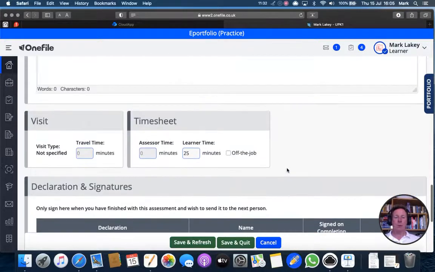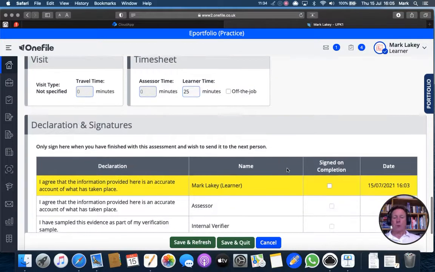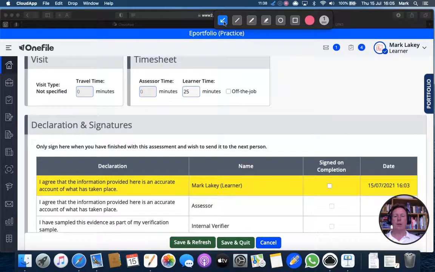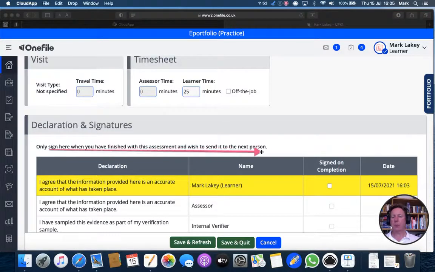Okay, so when you are finished with the assessment and you want to send it on to the next person, then you tick this box, the declaration and signatures box, and you sign it on completion there. Okay, so you sign here, as it says there, only sign here when you're finished with this assessment and want to send it on to the next person.